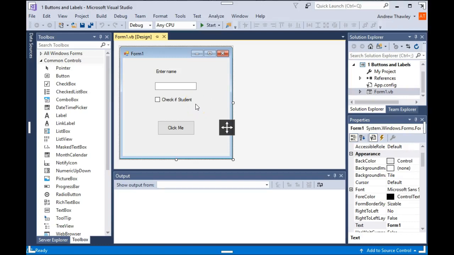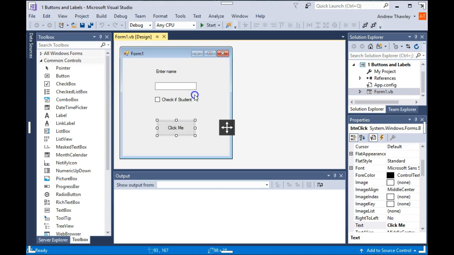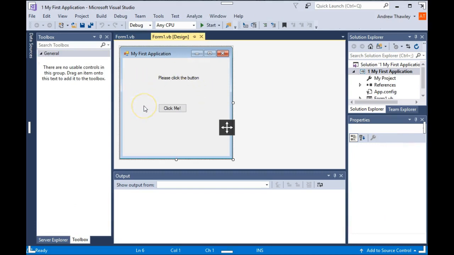Okay, this project is going to modify the previous one, but we're going to add a text box and modify it so that when we click the button, whatever's written in this text box will appear as a message box.